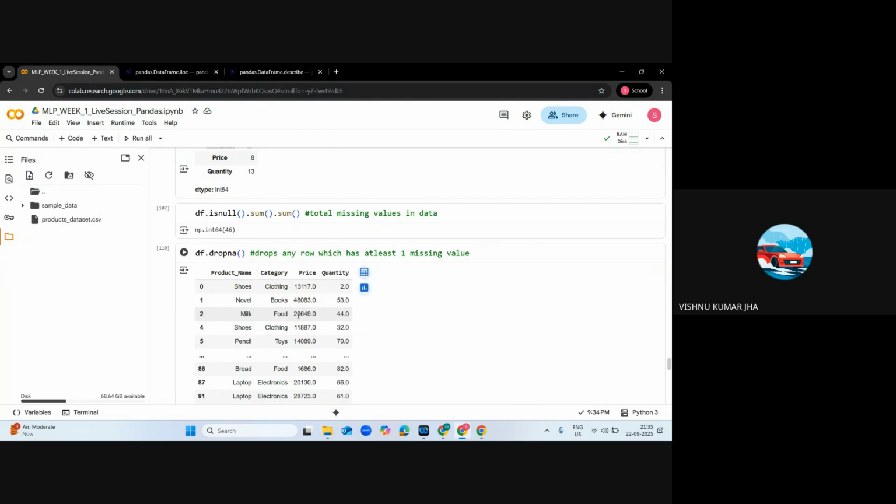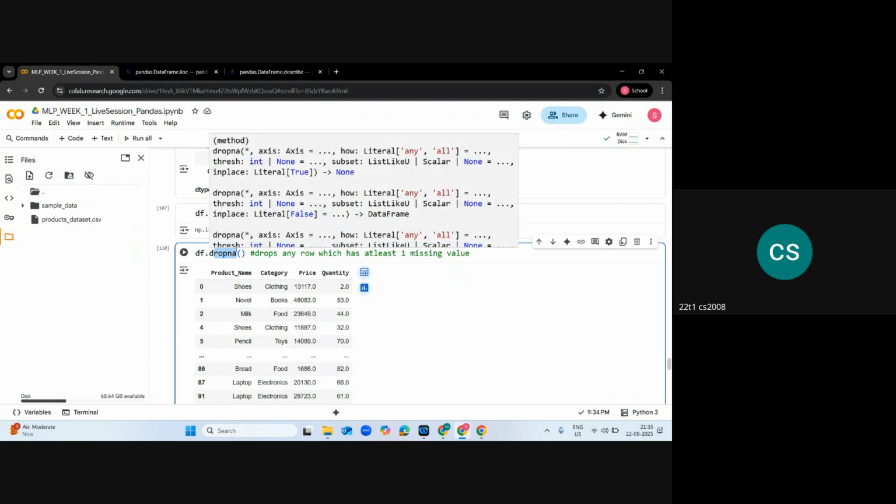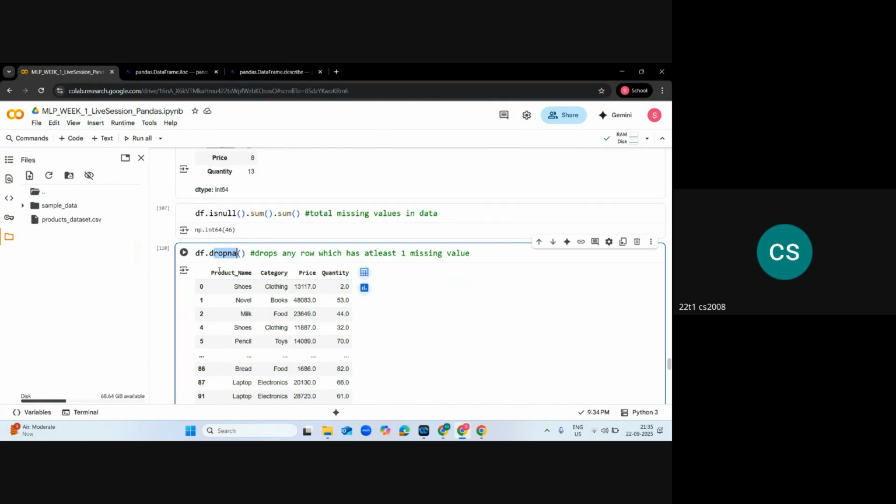So inside the dropna, can we write some row or column names? No, you can't, because the dropna function means drop any null row. You cannot specify to drop this particular null row. That you can't do. You have to specify that this function means drop any row which has a null value. That's the meaning of this function.